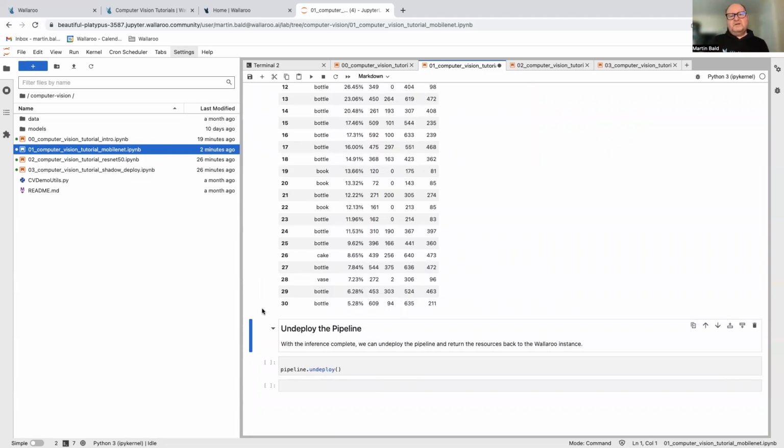So what we've done here is we've taken an environment, we've taken our model for computer vision, we've provisioned it into the pipeline, and we've deployed it into production and run that inference on it. And that's it. In a matter of seconds, we've got ourselves into production.